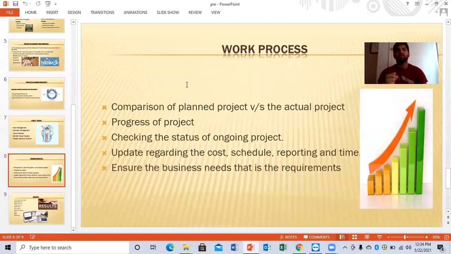Now, comparing the work process, how are we going to compare with the actual planned project? We have to create a baseline, a copy of your estimated work, cost, and time, so you can compare what your actual plan was and where you are going now. If you're having a delay, you need to speed it up. If you are going fast, you have to slow it down. If the cost is increasing, you have to look after it. So all this is done through the baseline, which is part of monitoring and controlling.